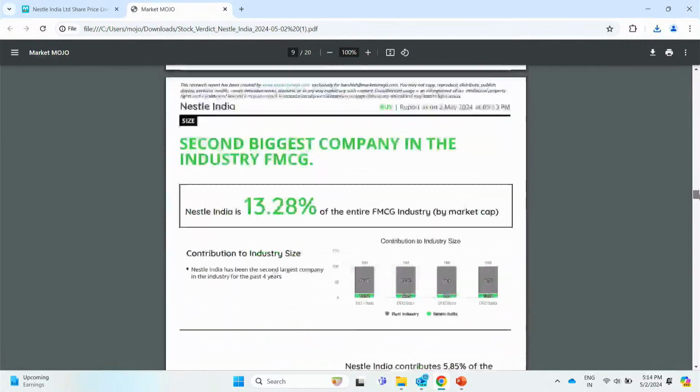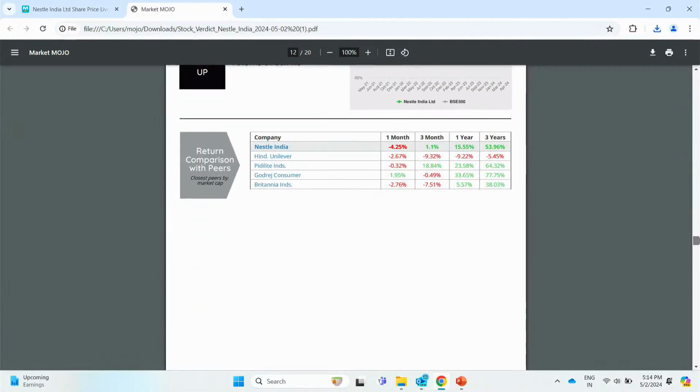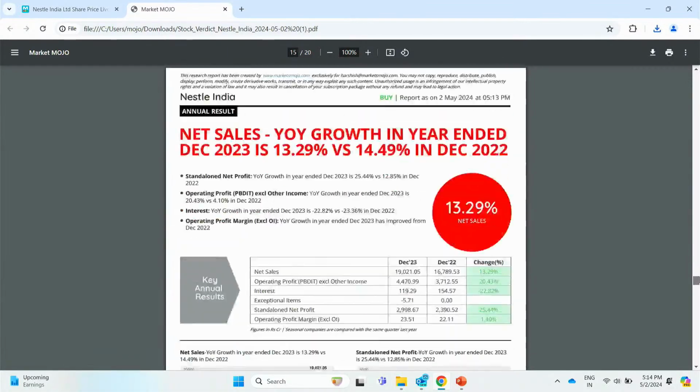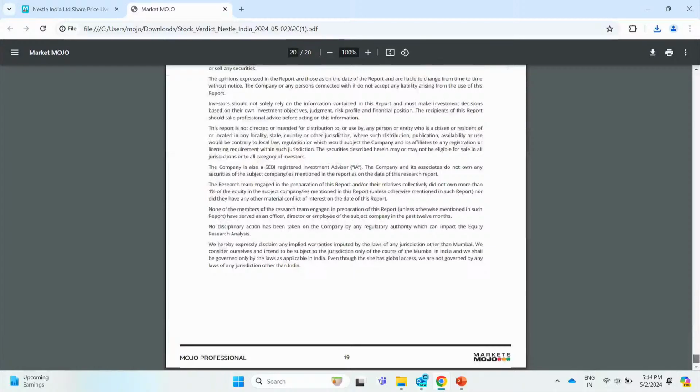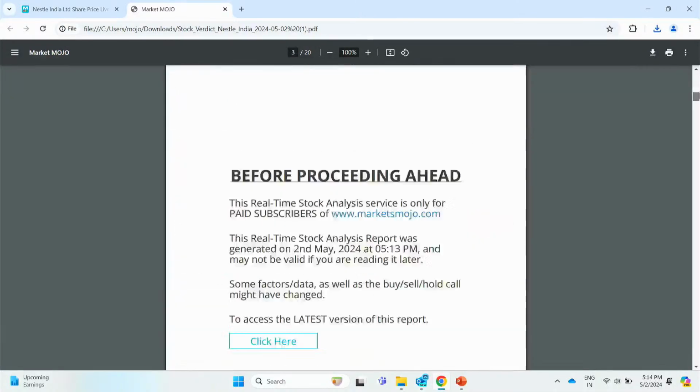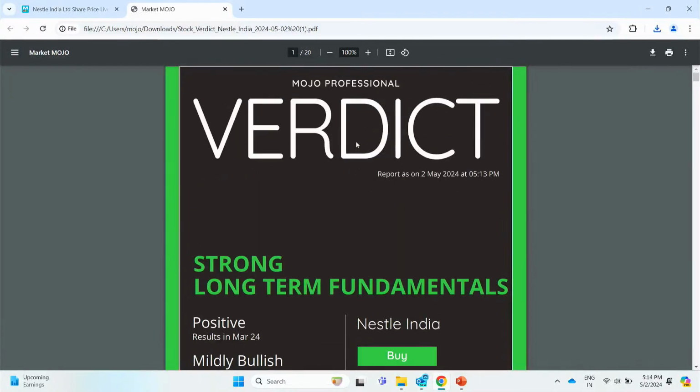You can go through this. So basically, it is what we saw on the stock page. It's a concise report of the same. So if you're someone who is more comfortable reading from this PDF research report, you can avail the benefit of this feature.